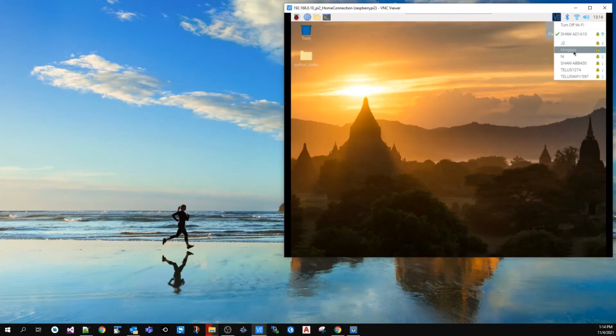Now I see my new mobile hotspot I created. I'm going to click on that and enter the credentials I just created on my phone to connect to my phone. You're going to lose connection here because now this is not connected through the home network.